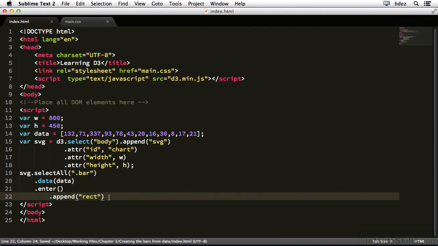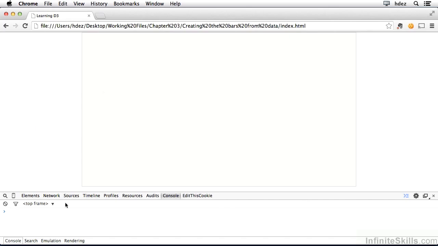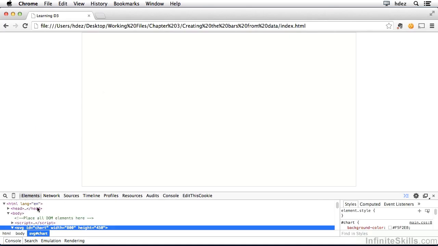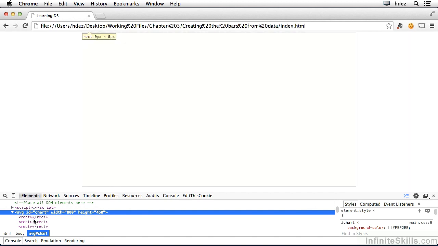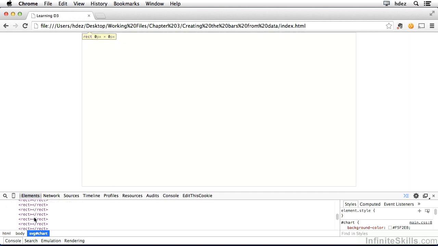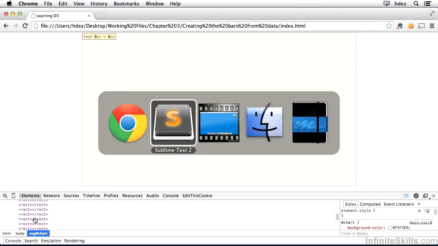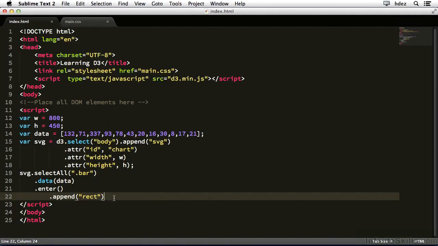So now if we save this, head to the web page and refresh, I'll click Elements, and with the SVG element, you can see I have blank rect elements, and the number equals the total number of pieces of data that I have. Go back to the code, and now I'll set some attributes.